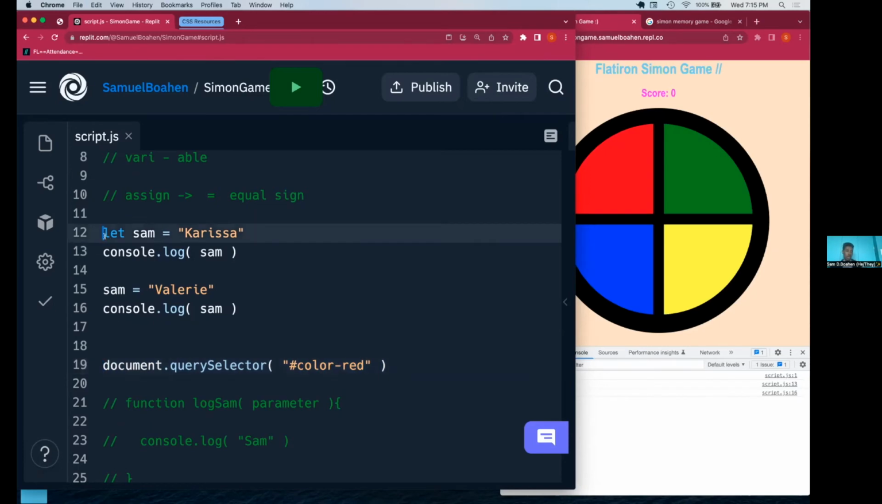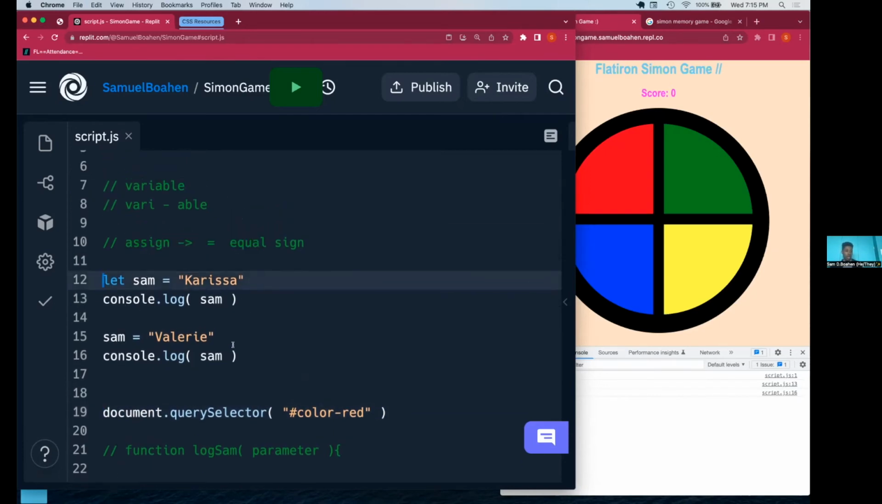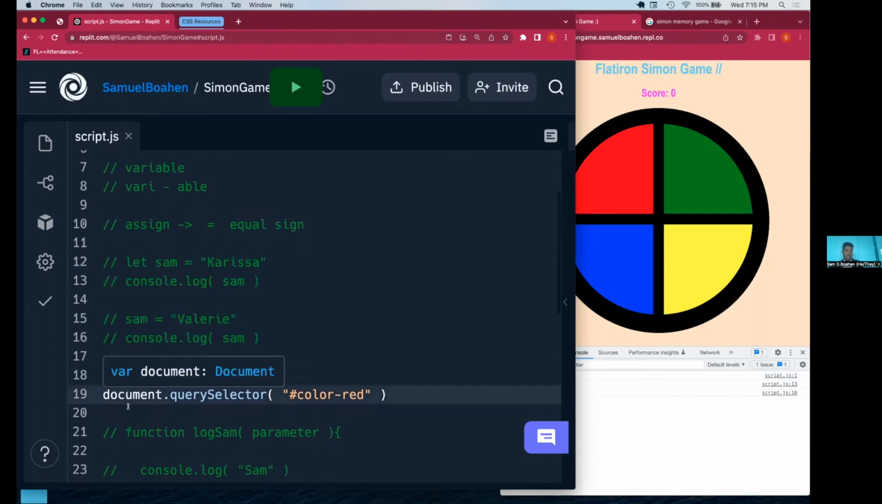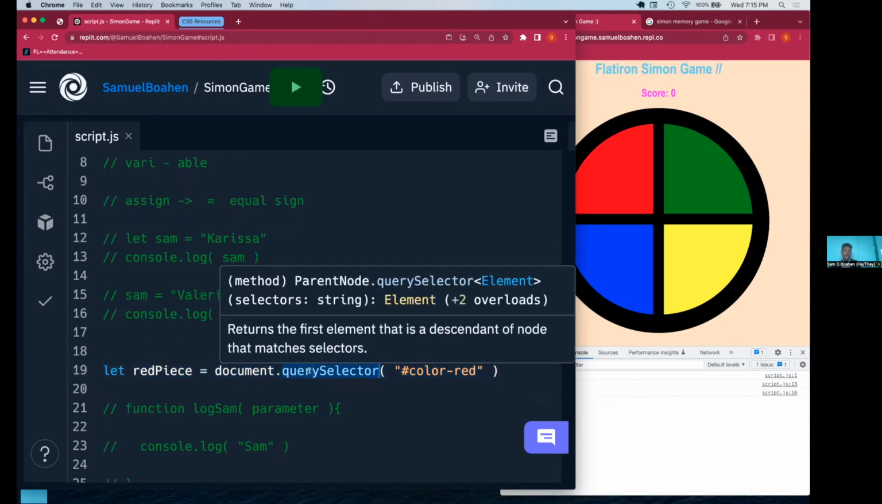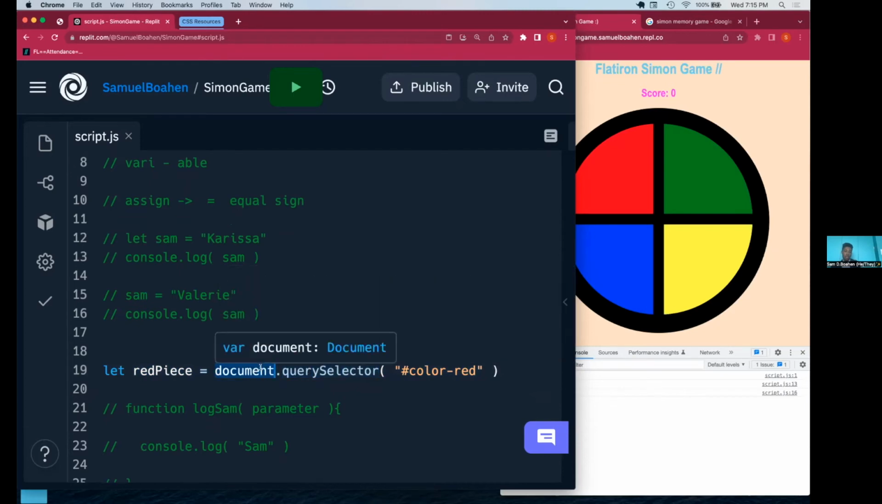So similar to how we just played with these variables a little bit here, as an example, let's say we want to declare a variable and we want to call this red piece and set it equal to that process. We want to assign the variable red piece to this piece of code here that is selecting from the document, from our HTML, based upon its ID using the hashtag, something that has an ID of the color red.